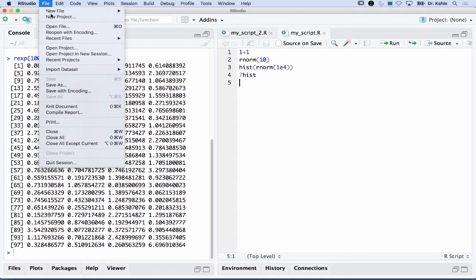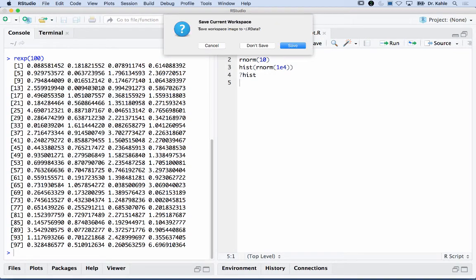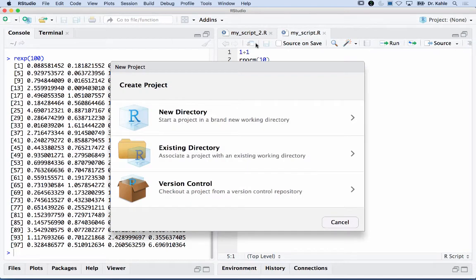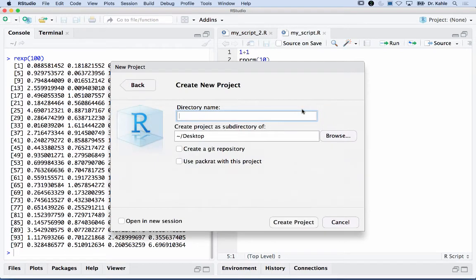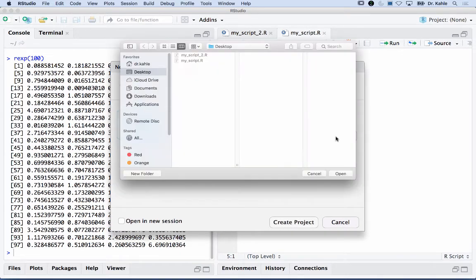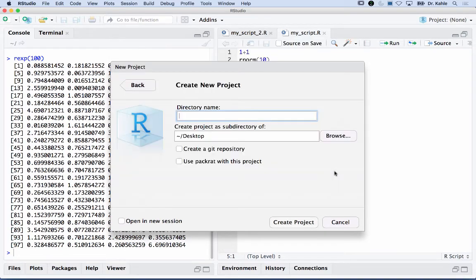We go File, New Project. We don't want to save this workspace image. We'll click New Directory since we don't have anything yet, and New Project. From here, it's asking us where we want to save the project on our computer. Projects will always be associated with a particular folder or directory on your computer. Where is that folder, or where do we want RStudio to create it? We'll click Browse. Here, I am just going to put it on my desktop, so I'll go ahead and click OK, and I'll call this Computational Statistics. And I'll click Create Project.